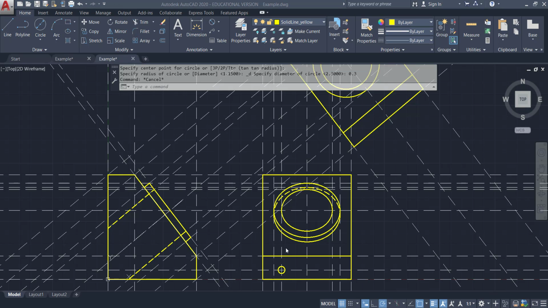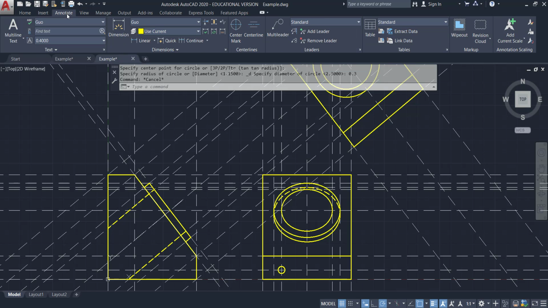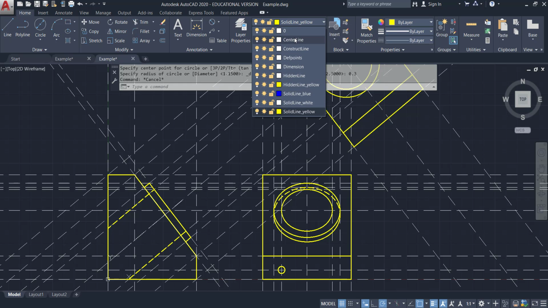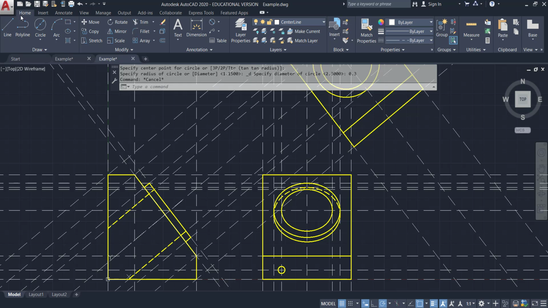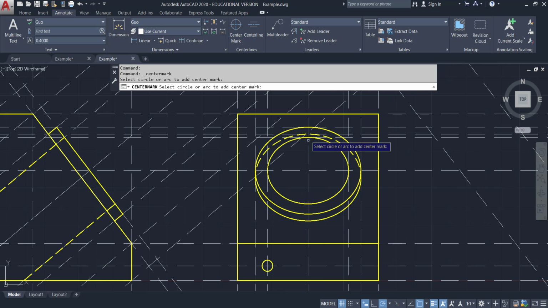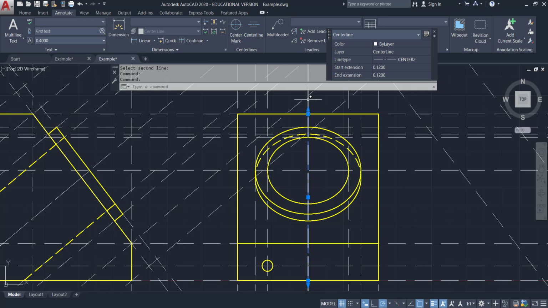And let's give a center mark of the hole. So go to annotate. First of all, we need to change the layer to the center line layer. Then annotate, center mark, and select the circle. We got a center mark here. Then after that, we're going to give a center line. So go to center line here and click this tool. It gives us a center line.